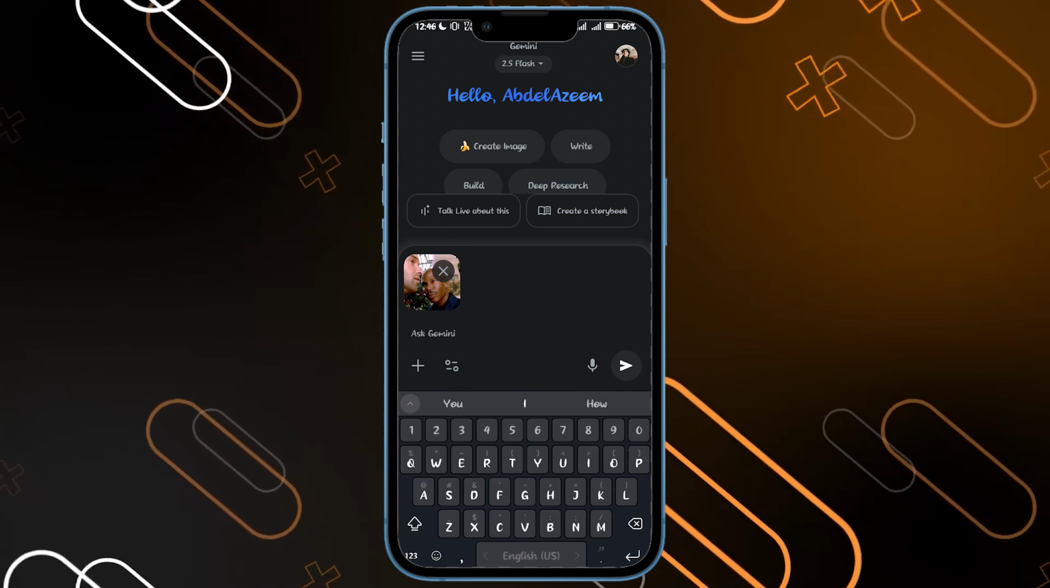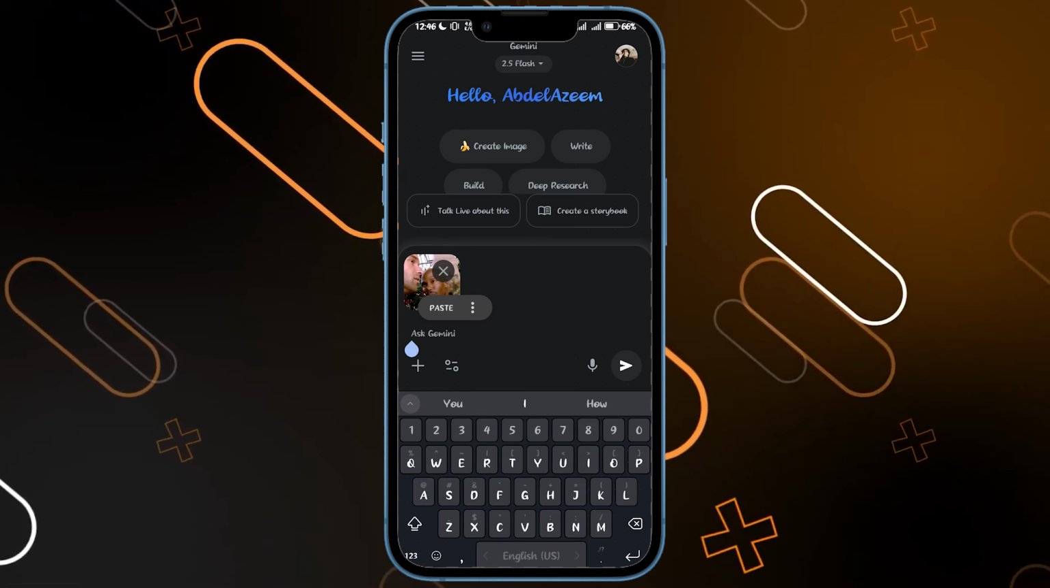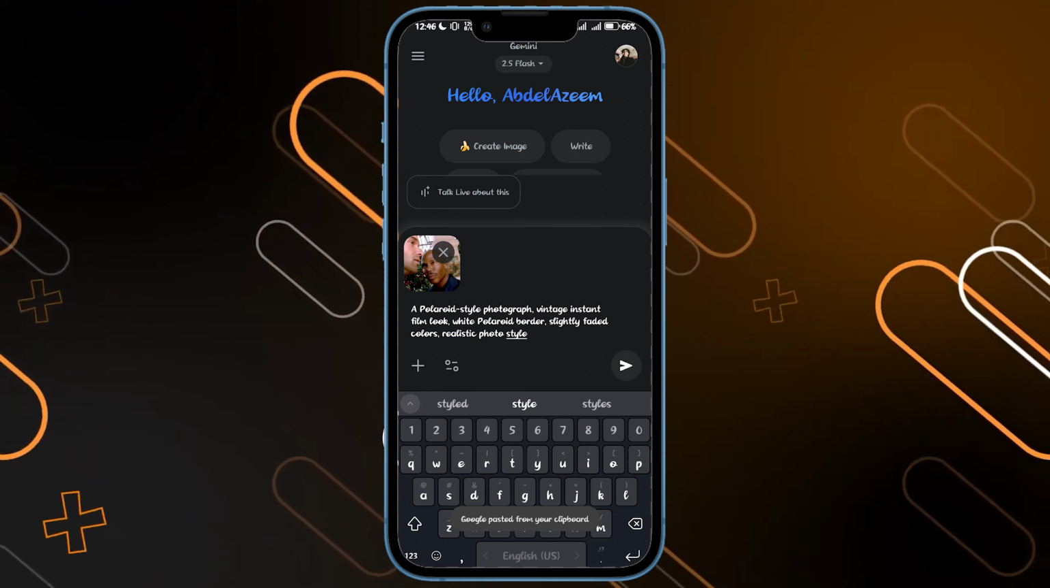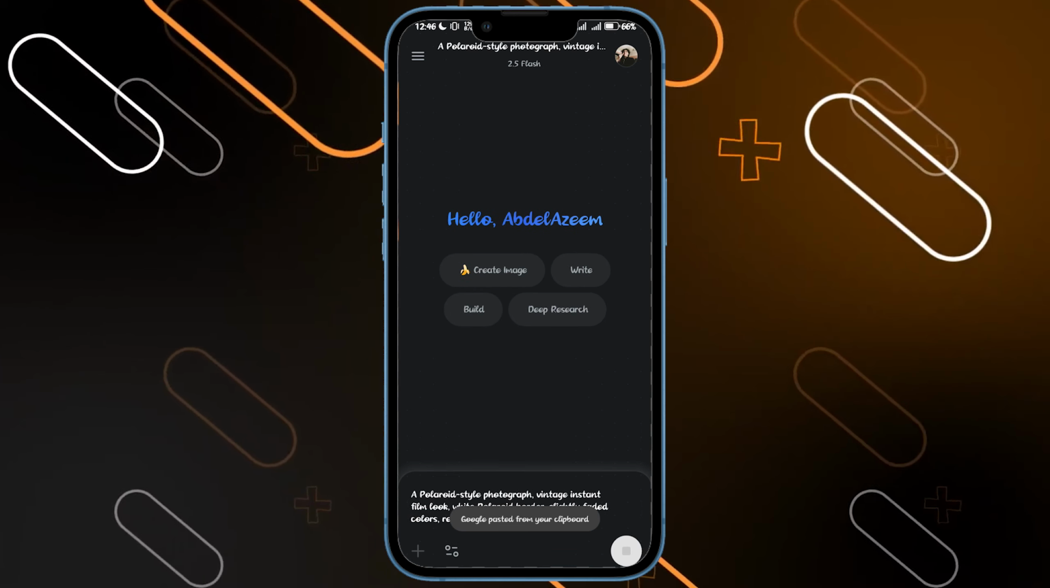Then I want you to copy the prompt that I will provide down below in the description. Here's the prompt. I'm going to paste it. Then I'm going to hit the send button.